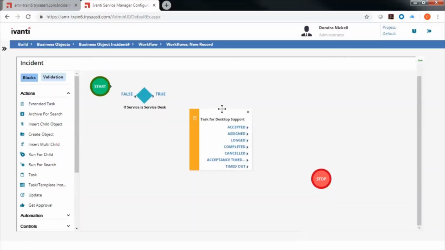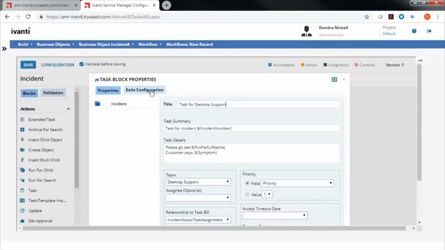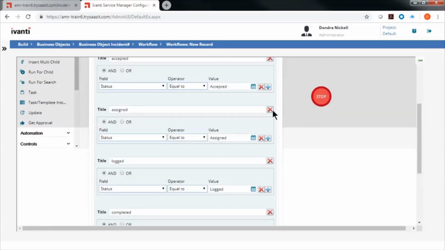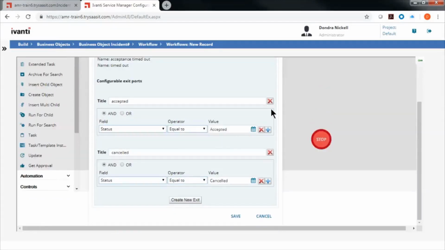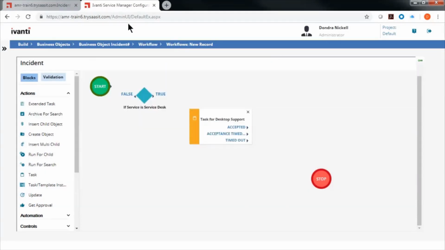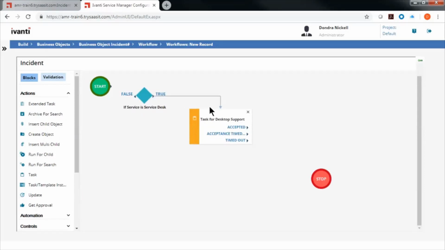Save. Now, do I want all these exits? No, I'm just going to say once it's been accepted, move on. So let's double click up here. Let's go to our exits, and I'm going to leave accepted, but I'm going to get rid of all these others. And save.